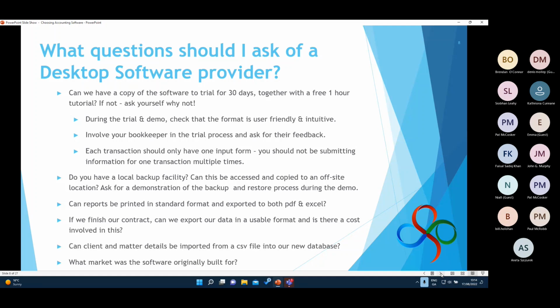software. You want to make sure that reports can be printed in a standard format, in other words, that they can be sent to your printer without having to go to some sort of unique folder in your computer. So reports should be able to be printed in standard format straight to your printer, and I would strongly suggest export it to PDF and Excel. Your accountant and the auditors for the Law Society are numeric people. They will be big into Excel, and they'll be quite impressed when they deal with software that can get the reports into Excel format, because then it makes their work a lot easier.